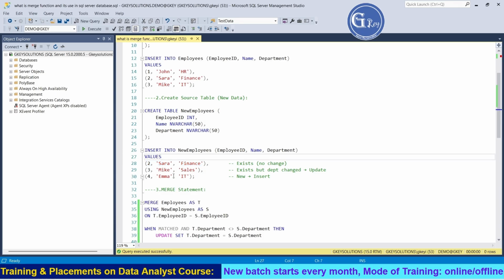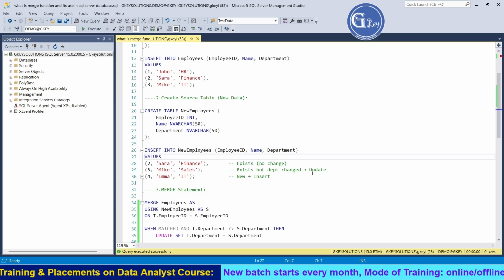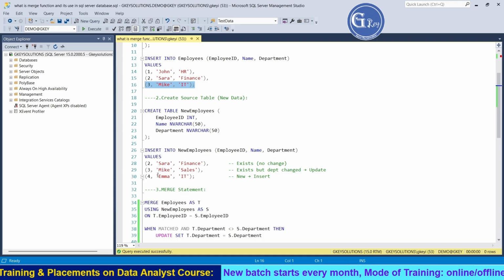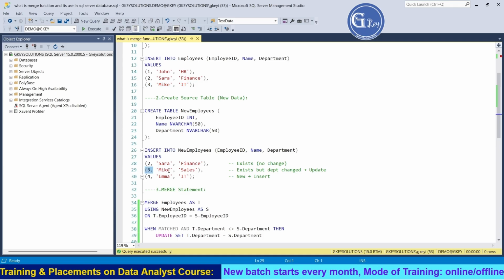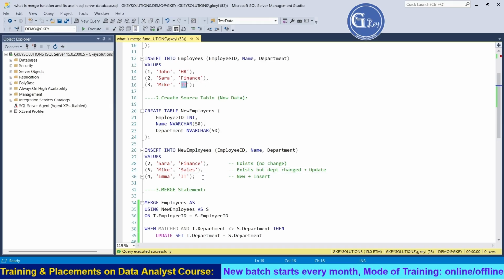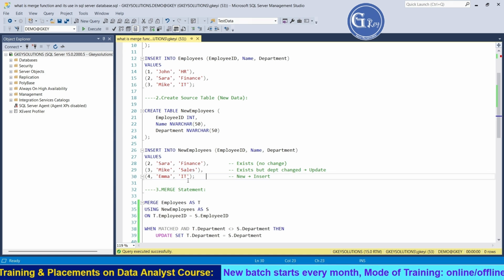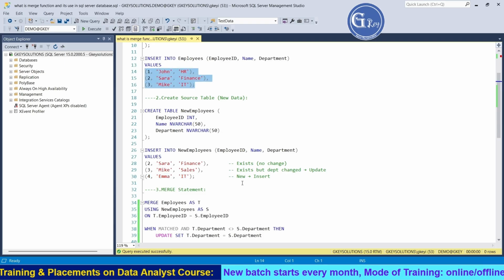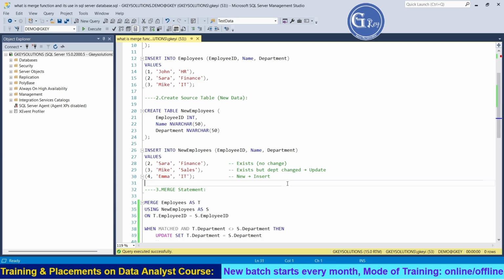And coming to the 3 Mike sales, it exists but the department changed. See 3 Mike IT, there is a record existing with the same ID and the same name Mike, and here the IT department is changed and updated to sales. Coming to the 4 Emma IT, it is a new record. There is no record in the target table. This is a new insert that we are going to insert in the target table.